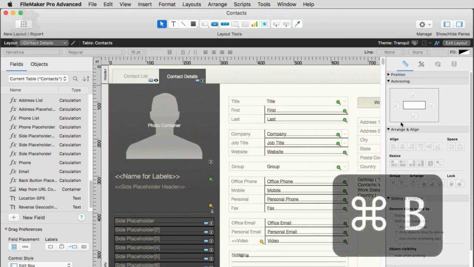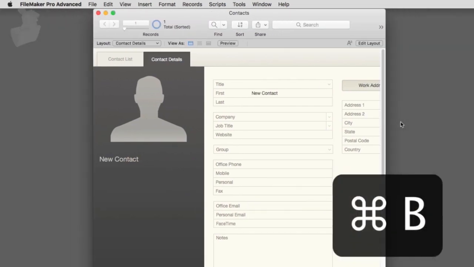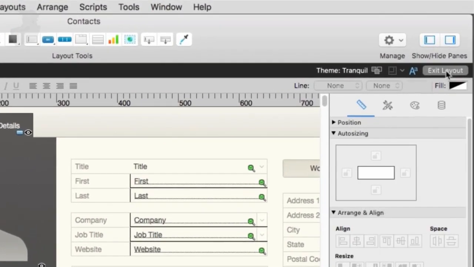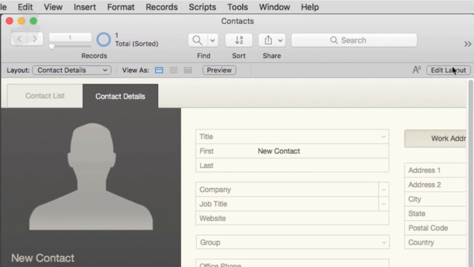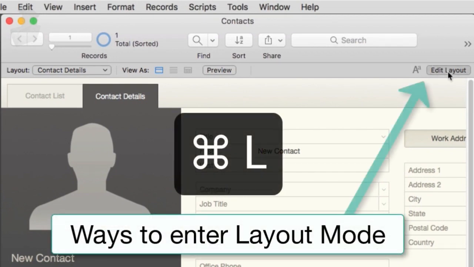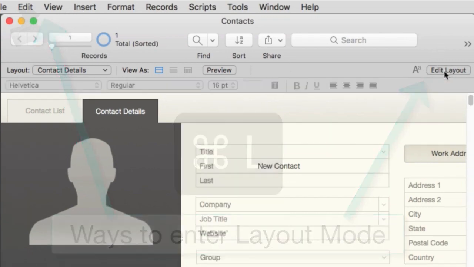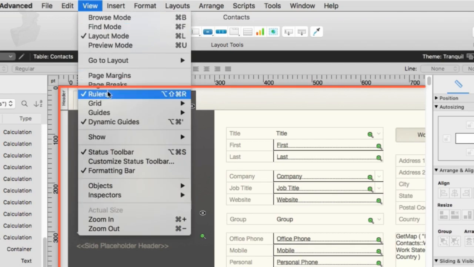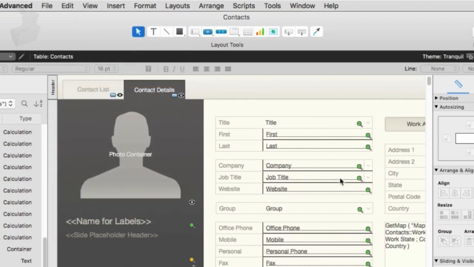So of course, I can go Command B or Control B, which puts me into Browse mode, and then I can go Command or Control L, which puts me into Layout mode. You can also exit Layout mode right here, and then edit Layout mode right here is the button. So there's a keyboard shortcut, there's a button here, and there's also the View menu at the top of the screen. Now I'm also looking at the ruler right here, so I'm going to go up here and turn off the ruler. That'll clean things up a little bit.